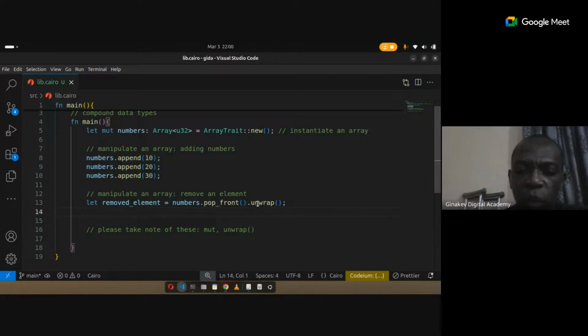Now, if we look at this code, I added another word. I said we use pop front to remove an element from an array, and it starts from the first. Then I introduce another function, unwrap. Why we use this unwrap in Cairo is that Cairo tries to make things very safe. What if this array, because this computer is garbage in, garbage out, doesn't really reason like human beings. What if there is no array? What happens? There will be an error, because you won't pop something from an array that doesn't have any elements in it.